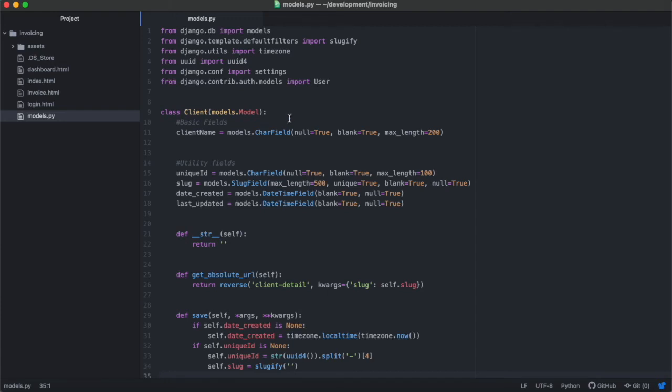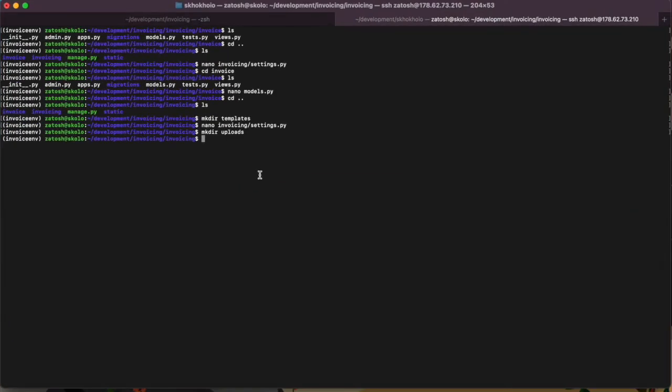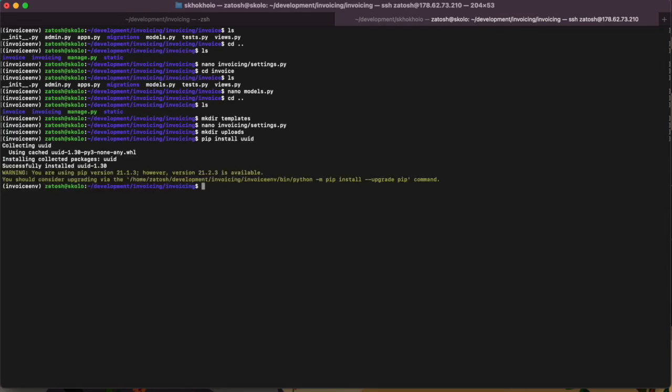At the top of the model file are all the imports. We're going to import the models library from Django, so all of these are Django imports. Over there, you'll see we're importing UUID. We haven't installed it, so we need to quickly go over to our VPS and install it before we forget. To do that, we're just going to do pip install uuid. We're going to use it to create unique IDs for our slugs inside of our models so that we can refer to the models separately.